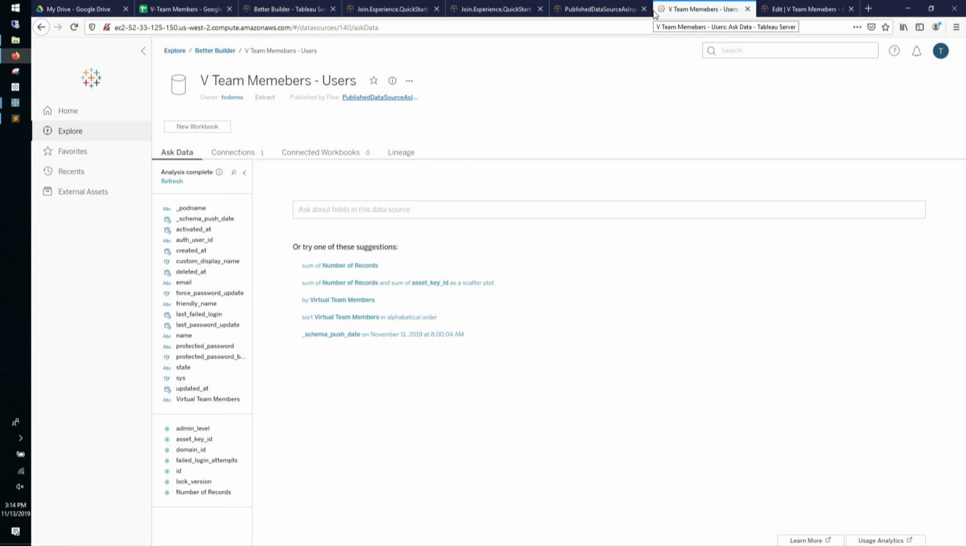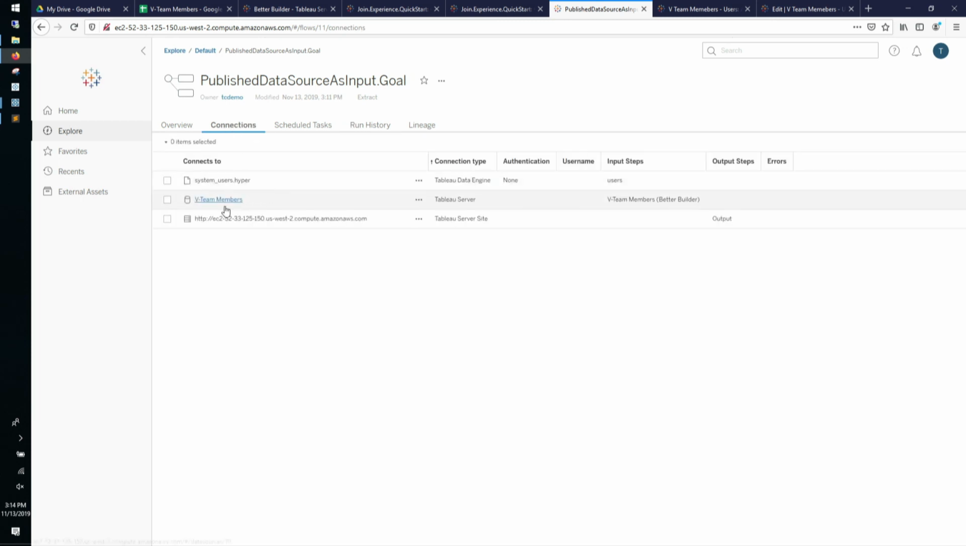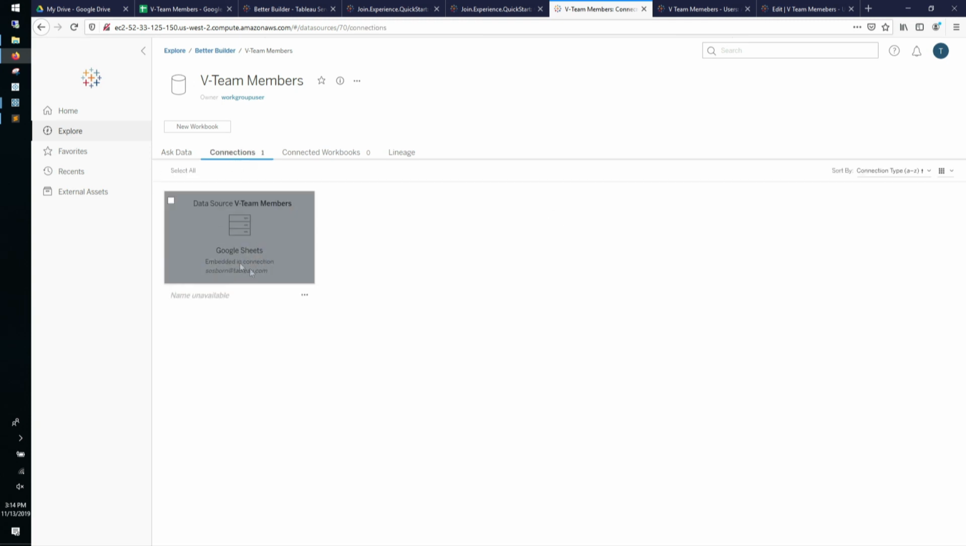Sorry? So the Google Sheets data source is a live connection. Let's check that real quick. And you can see, because it's a published data source, the connection on the connections pane, so this is the flow, the connections here, this vteam members, that's the published data source of the Google Sheets, which you can check out in the connections thing here, and it'll say Google Sheets. It's a live connection. Any other questions?